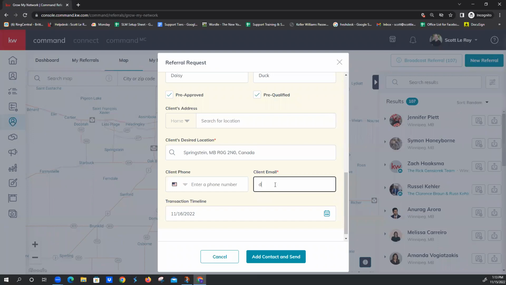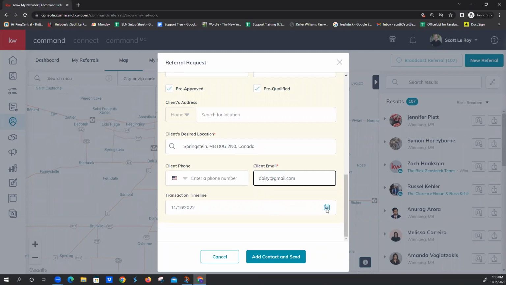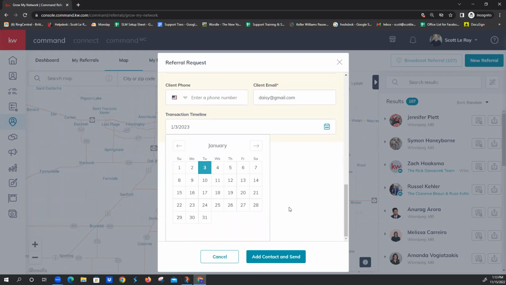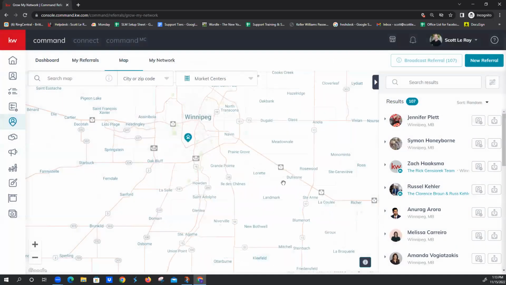So, daisy@gmail.com. And then the transaction timeline. So when is Daisy looking to make her purchase? We'll just click on the calendar right here, scroll down a bit. They want to be in right after the holidays, so January 3rd. All right, and the last thing I do is add contact and send, which I'm not going to do because Jennifer's not going to know where this is coming from or why. I'm going to click cancel, but that's how you send a referral.